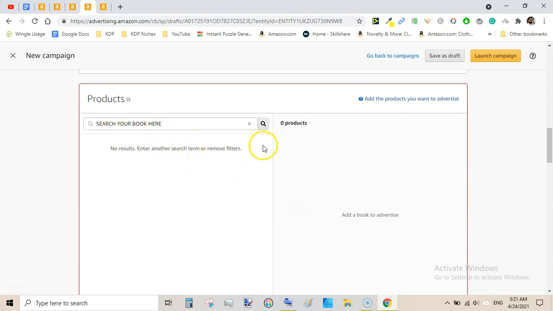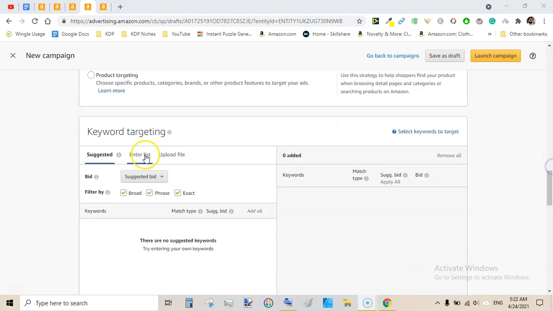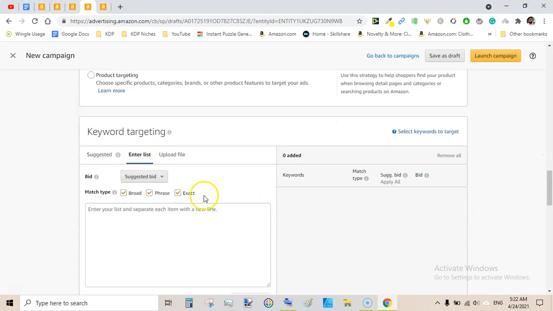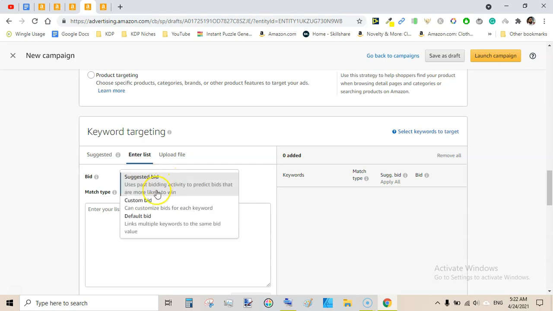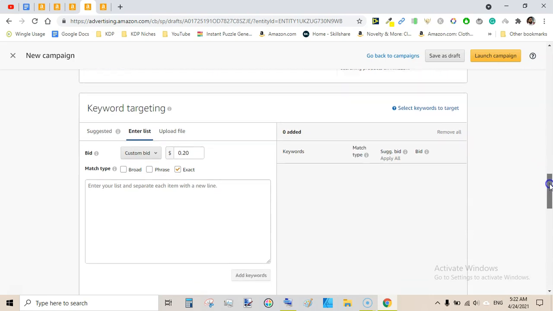Once you have searched your book, it will appear here. Then just click on the add button and your book will be added. Now go down and check this one. It is already checked. Here, click on enter list and select only exact: uncheck this broad phrase and select this only exact. You can also select phrase, but for beginners I always select exact only. And here write your custom bid. Our custom bid should be 20 cents here, and here add your keywords.